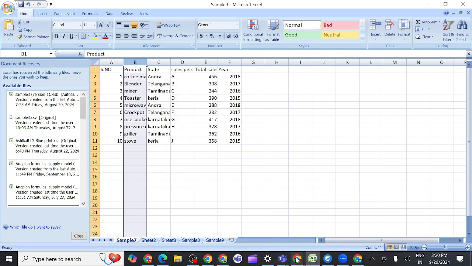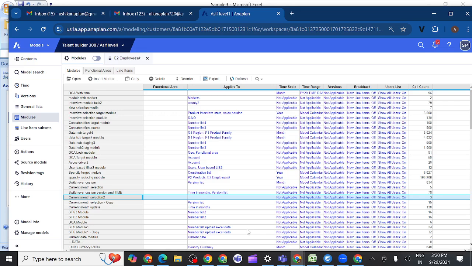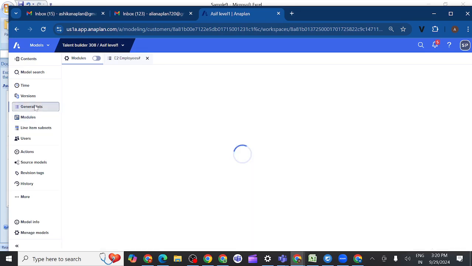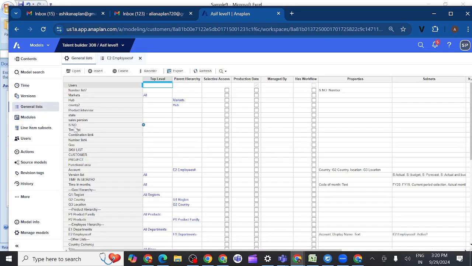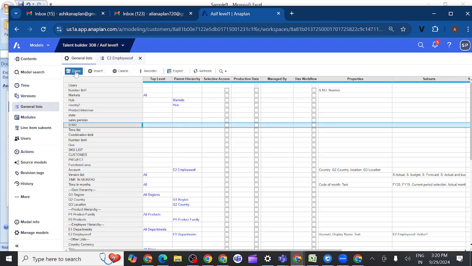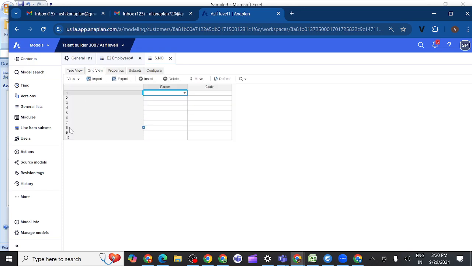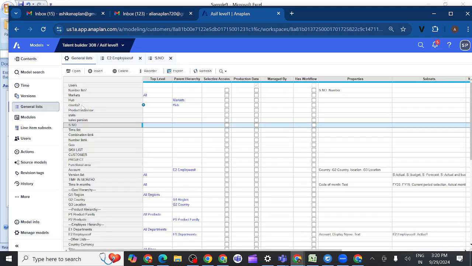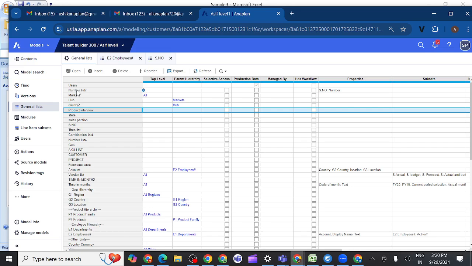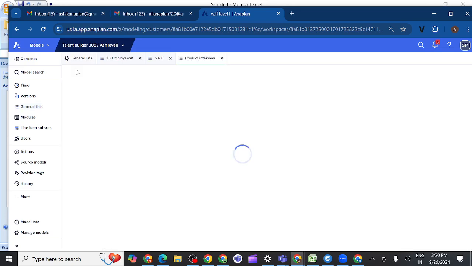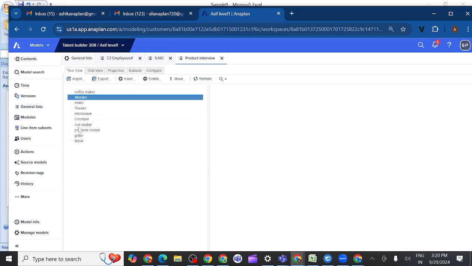So I will show how we will create that list. You can see the serial number list. You can see 10 serial numbers we have created, and other than that, you can see the product list. Each and every individual list, you can see, we should create in a list format. We should create it as an individual list.